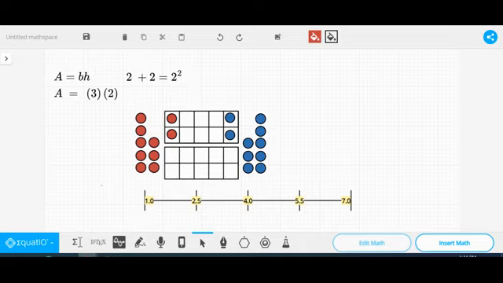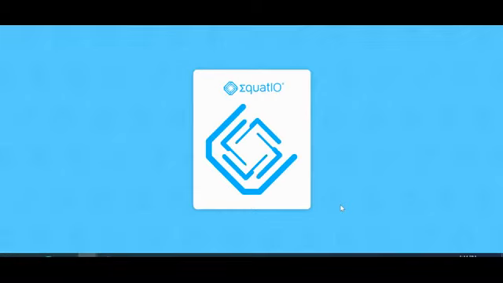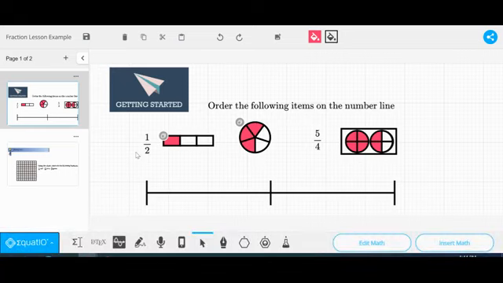Okay, so how about we actually share something with our students? I'm going to jump back to my dashboard, and I have a lesson already created for fractions. I'm going to click on that for a second. This is a multi-page lesson assignment that we can use with our students. We're going to see that we have "order the following items on the number line," and I have a couple of fraction bars and fraction circles and some basic fractions that I made with my equation editor. And then I also have a working-on-it section on page 2.